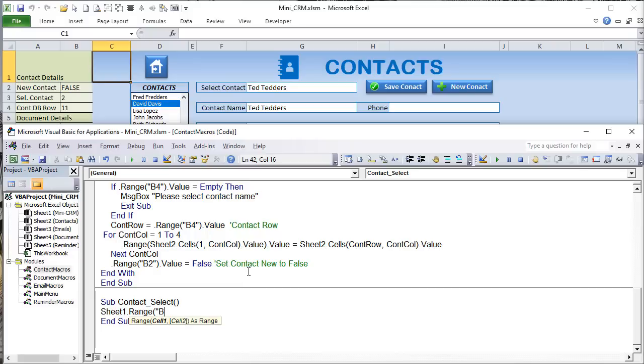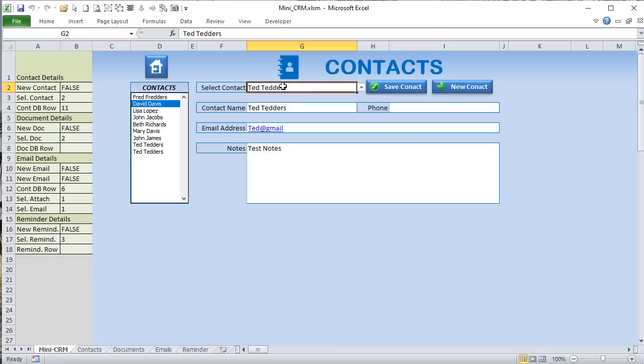Sheet1.Range G2.Value equals, I'm sorry, just one line of code. Equals what? What is it we want to put in B2? All I need to do is figure out what name has been selected and place it right here, because as soon as I make the change here, it's going to load up automatically. So how do we do that?